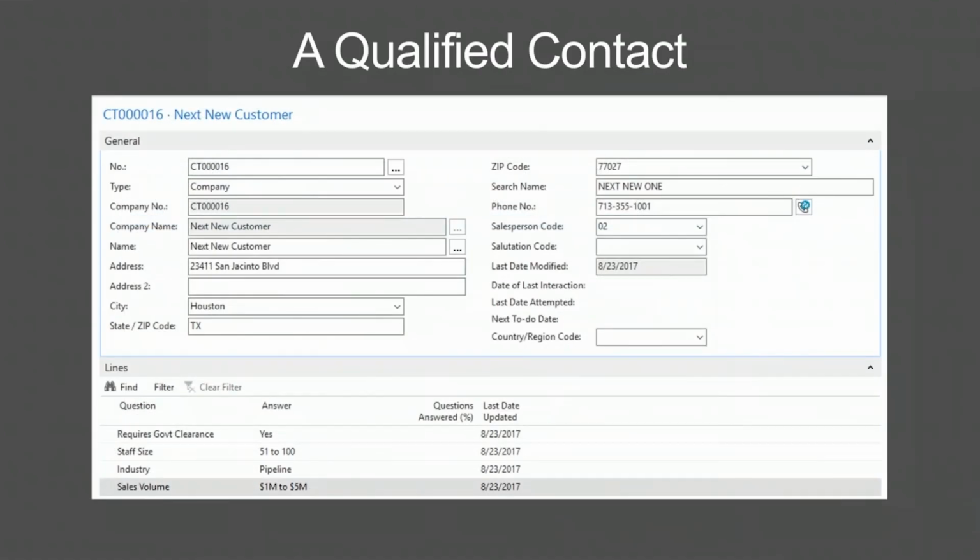So as you can see here on a new customer card, we've got our next new customer for our contact, and the lines down below there. So requires government clearance, staff size, industry, sales volume. Those are all the answers to the profiles I was just talking about before. So it helps us set up our new contacts and our new customers and have that information at a glance when we bring them up on the screen.